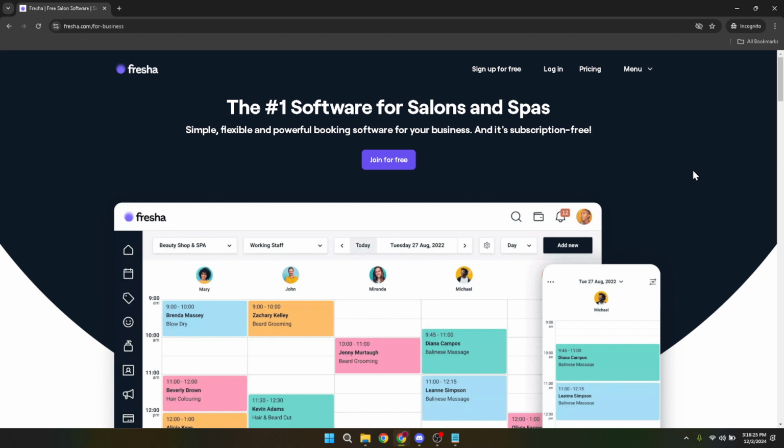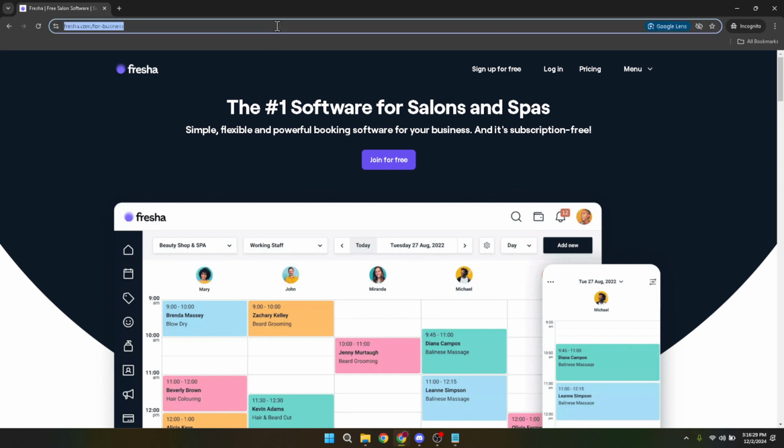First off, head over to Fresha's official website specifically designed for businesses. You can find it at fresha.com/for-business. This page is your gateway to accessing all the business-centric features that Fresha offers, including the very useful online booking system. Once you're there, you'll need to log into your account. Look for the login button, usually located at the top right-hand corner of the page. Clicking on this will take you to the next stage of the process.